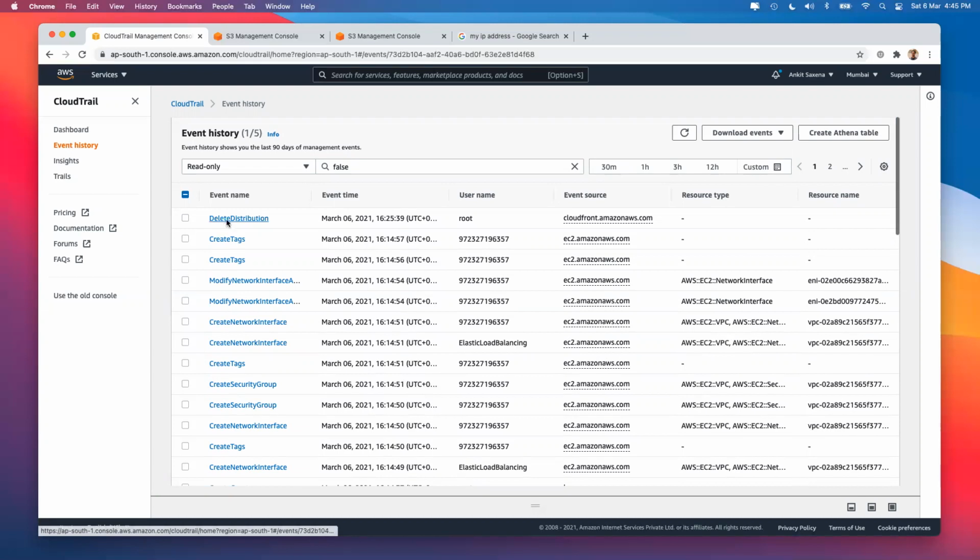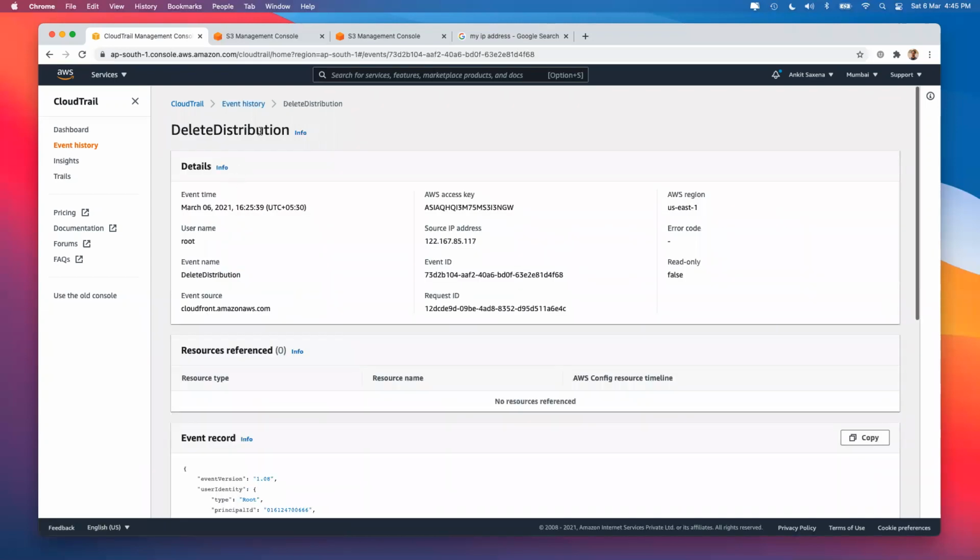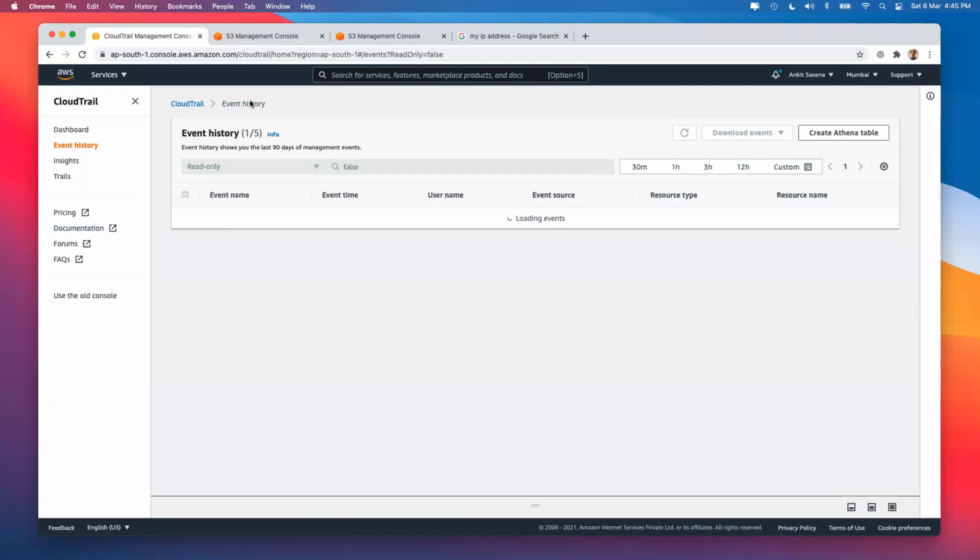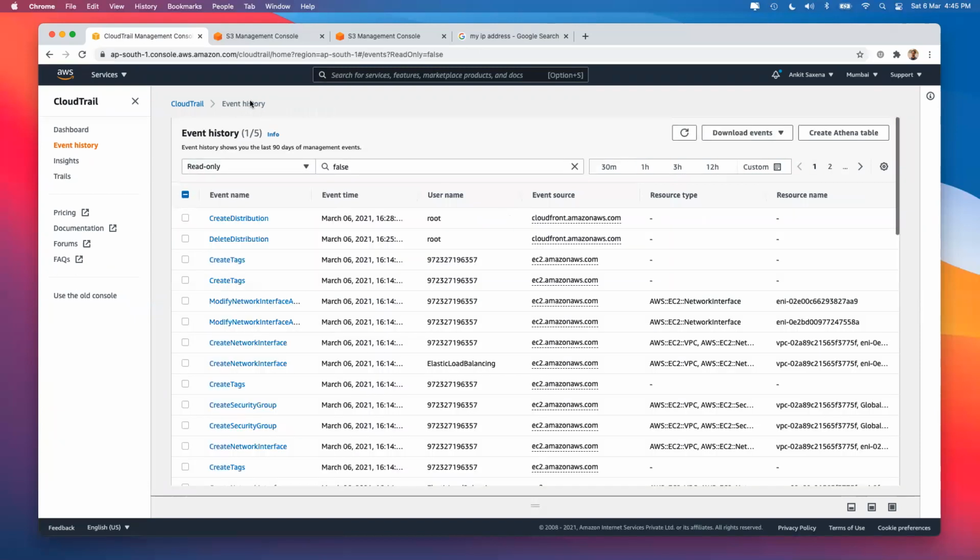Let's take an example of that. I click on this particular event. By the way, anything that you are doing inside your AWS account at this very moment is an event. You creating CloudFront is an event. You deleting CloudFront is an event. You creating an instance is an event. You deleting an instance is an event. Everything is an event.